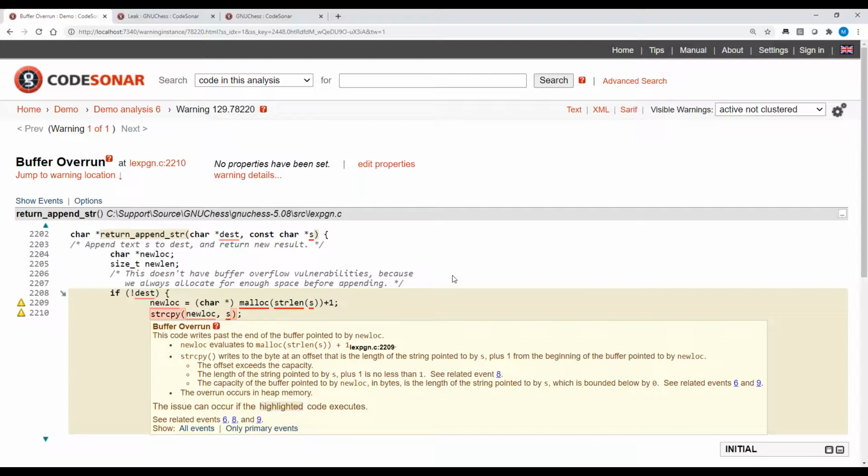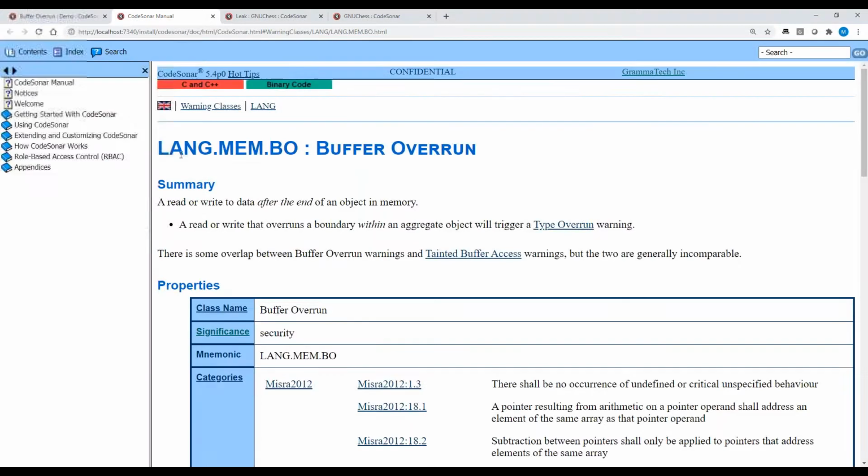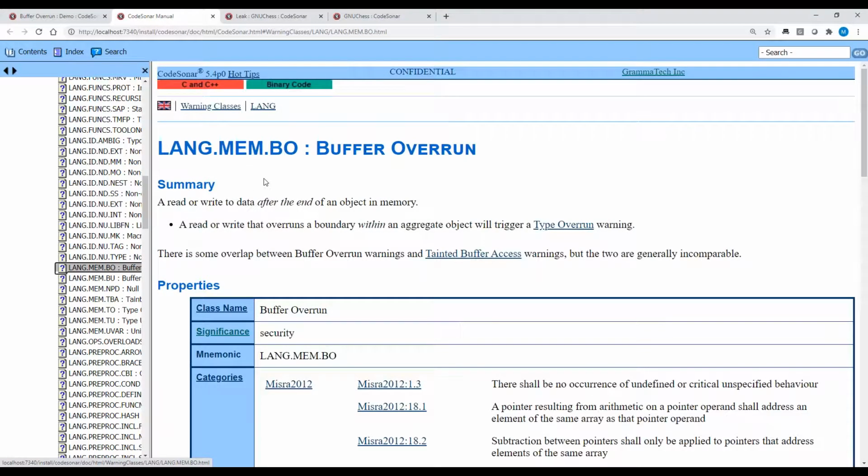So here we can start to have a look at the actual warning. We can start off by looking in the manual if you don't know what the buffer overrun is. Every warning has a description in the manual, and here we have a summary. So we have a read or write of data after the end of an object in memory.